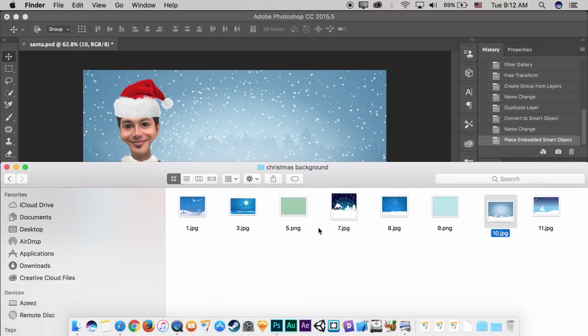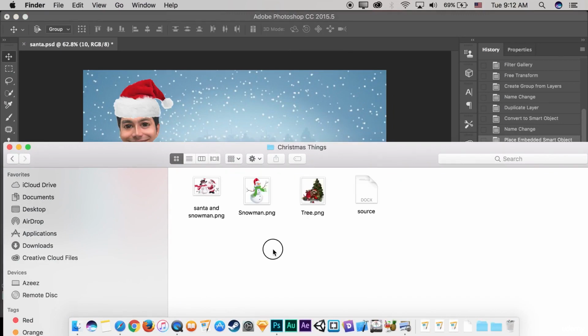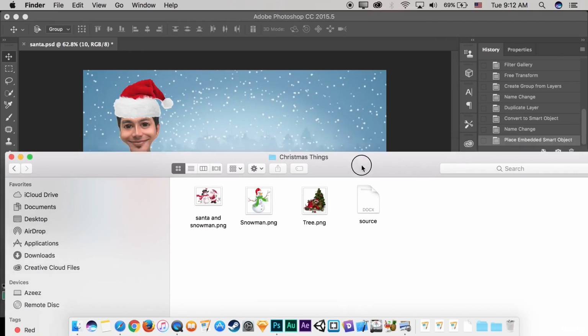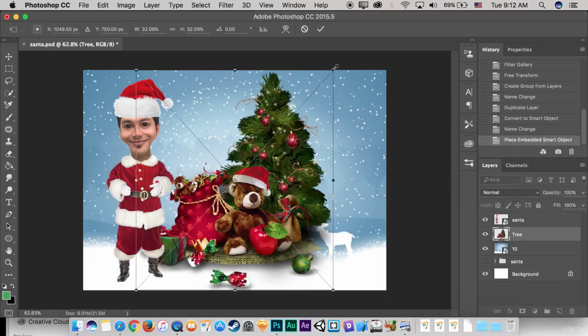So again, get back to the folder, and here you can see Christmas stuff and Christmas things. And again, here is the website if you want to find where I brought these images from. You can check that out later. Now let's bring the tree and let's position it correctly.